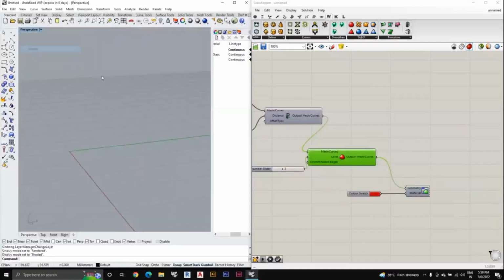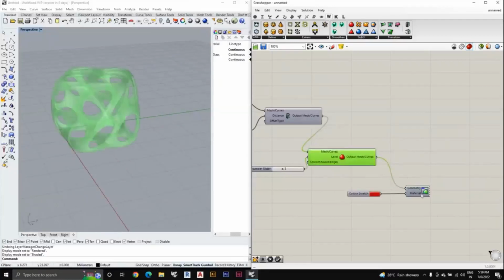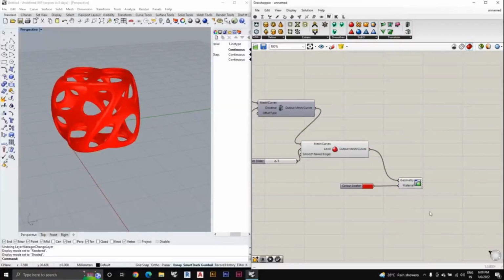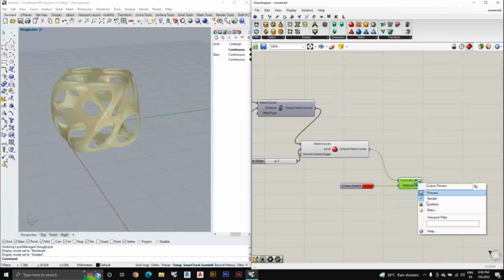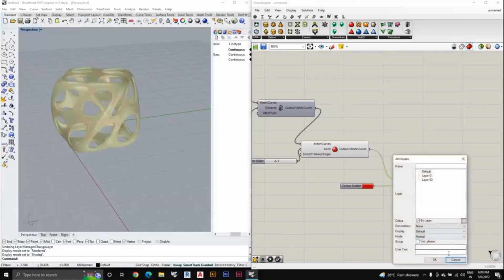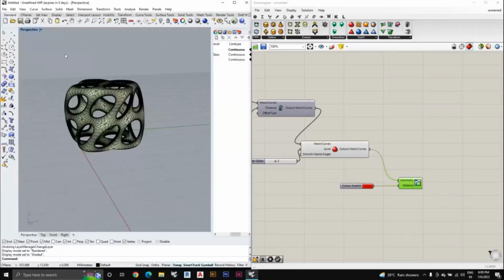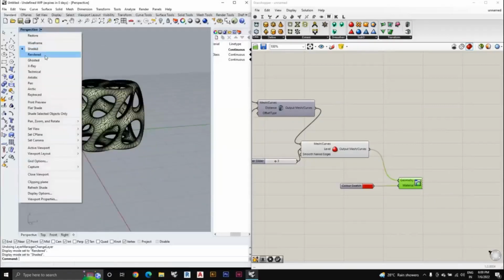I'll just go to the shaded mode. Look, it will start missing. Got it? So to make it not miss, we need to always make sure that the preview is enabled, and we need to bake it. For baking it, just left click it, bake it, give OK, and this will get formed on your Rhino screen.